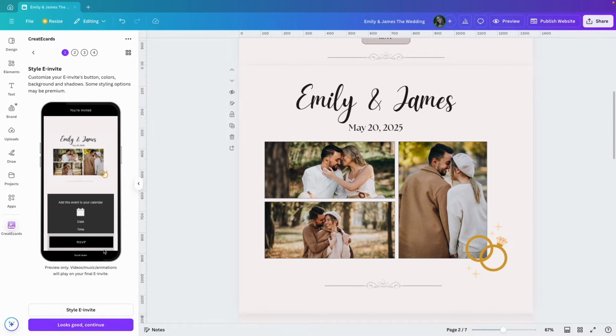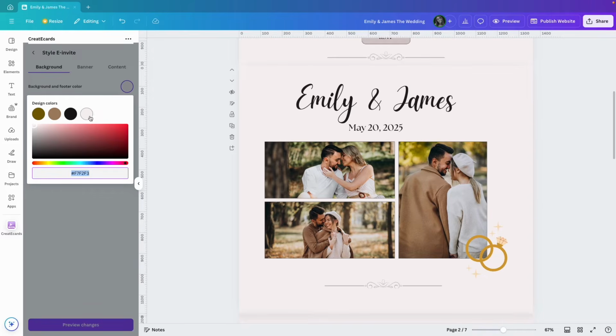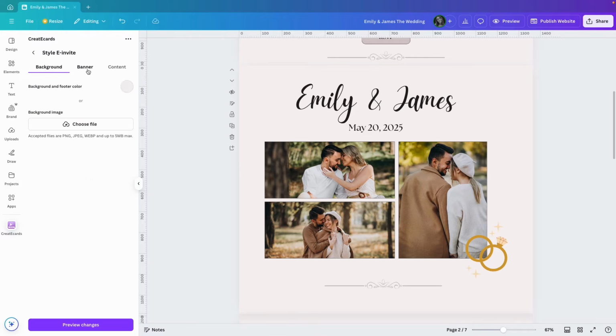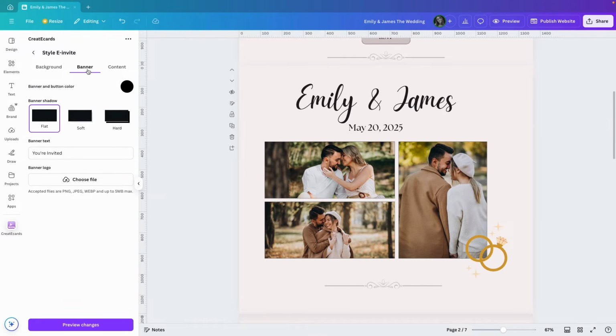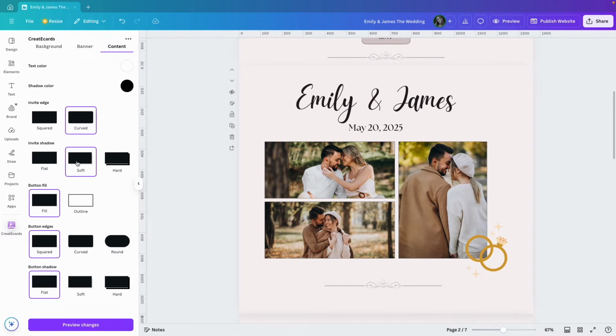If I want to customize the background, buttons, and everything besides the design I just synced, I can click on Style e-Invite. The first thing you can choose is the background surrounding your design. I chose the same color as my design's background so it looks unified. The second thing you can adjust is how the top banner looks. I'll change it from flat to soft, and you can edit the banner text or add a logo if you have one. In content, you can choose how the invite's edges will look. I'll change it to curved and then tweak the shadow and button edges to match my style. I'll adjust the button shadow to align with the invite's shadow.